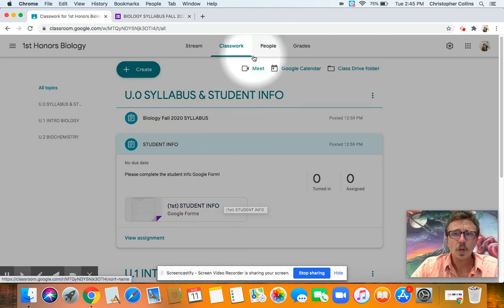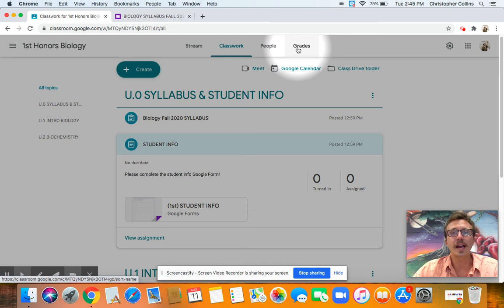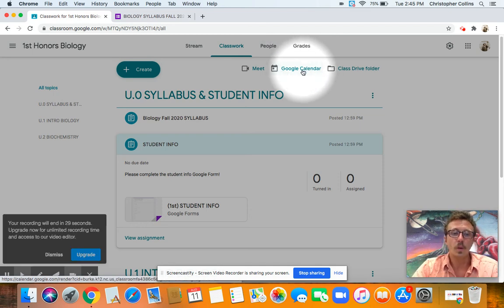Your grades can also be viewed here, and you have a Google Calendar. This Google Calendar will provide all of your due dates in a very easy, accessible calendar for you to view over the course of the semester.